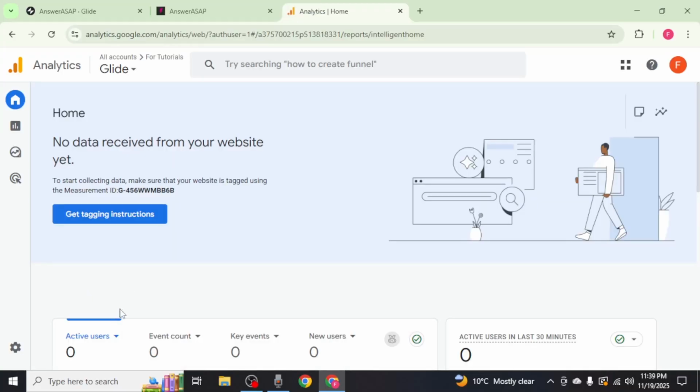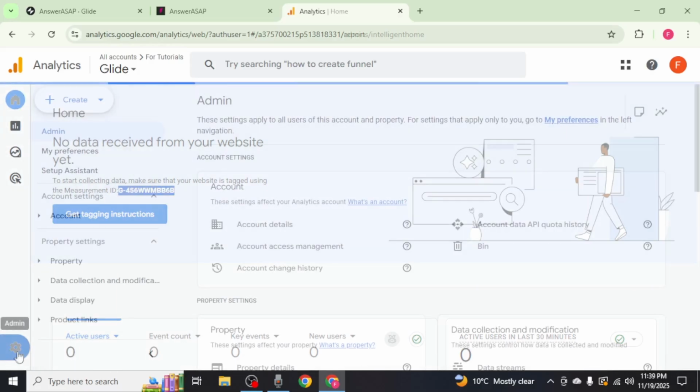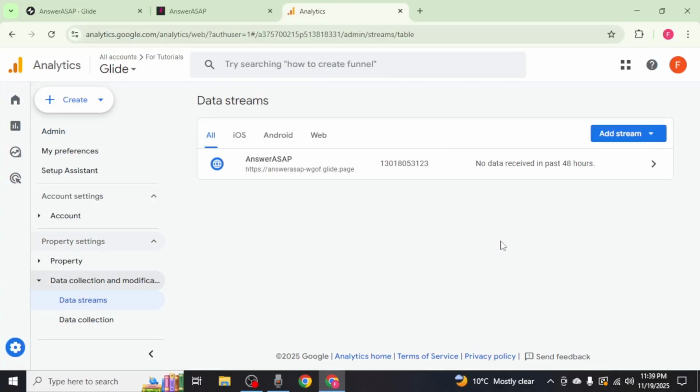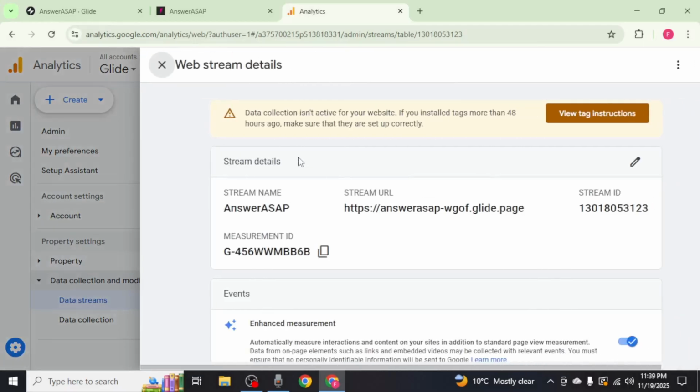Now you need your measurement ID. You can find it on the data stream page. If you cannot locate it, click the gear icon again, go to Data Streams, and you will be able to see your Glide app here. Click on it to see the extended view and copy your measurement ID from here.